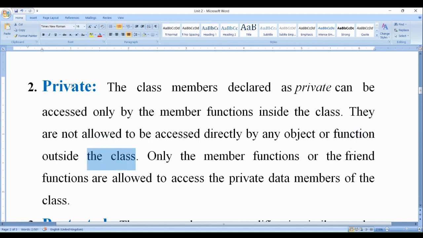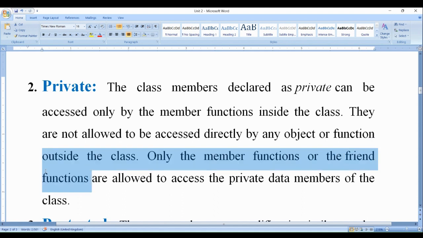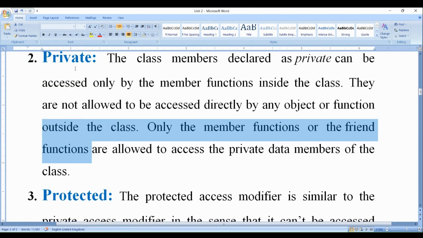Private data members are accessible only by member functions, or by a friend function. Friend functions can also access the private data members. How a friend function can access them and what a friend function is, we will see in the upcoming videos. Understood. So this is the private access modifier.